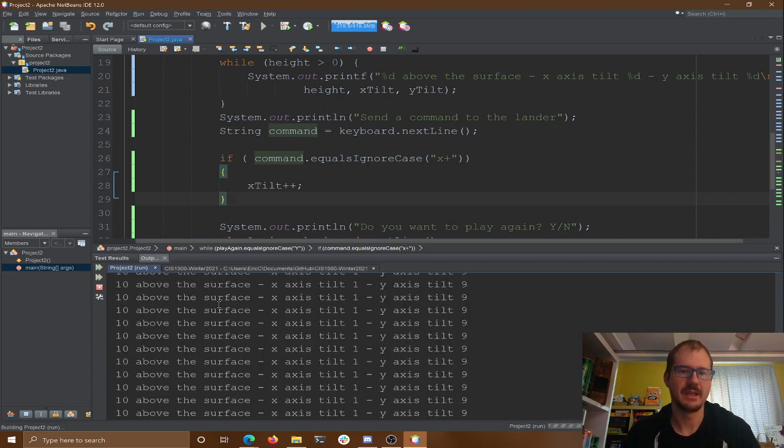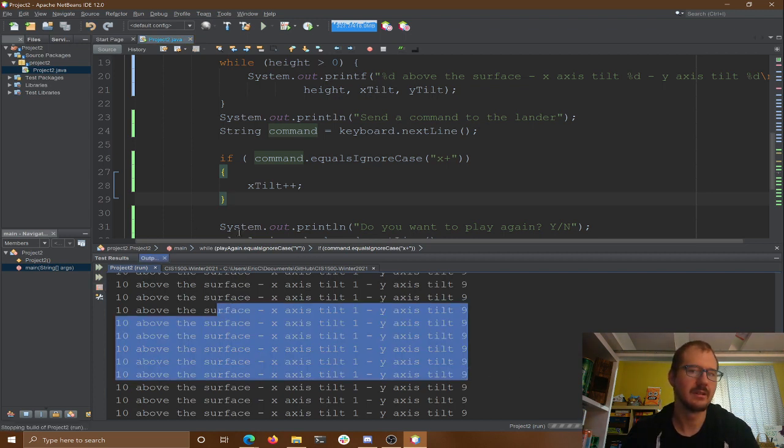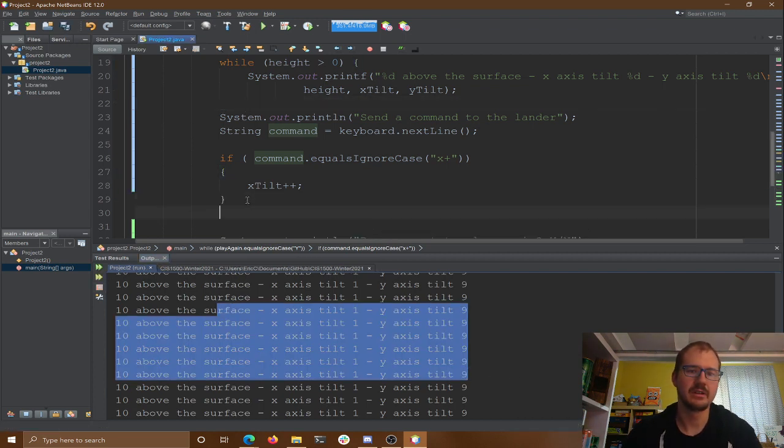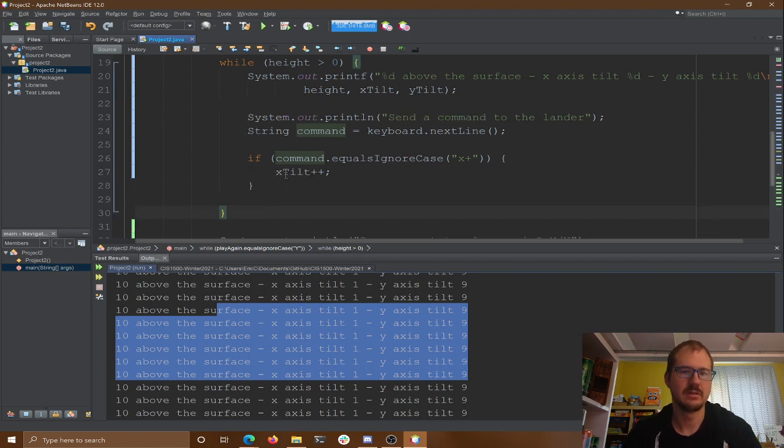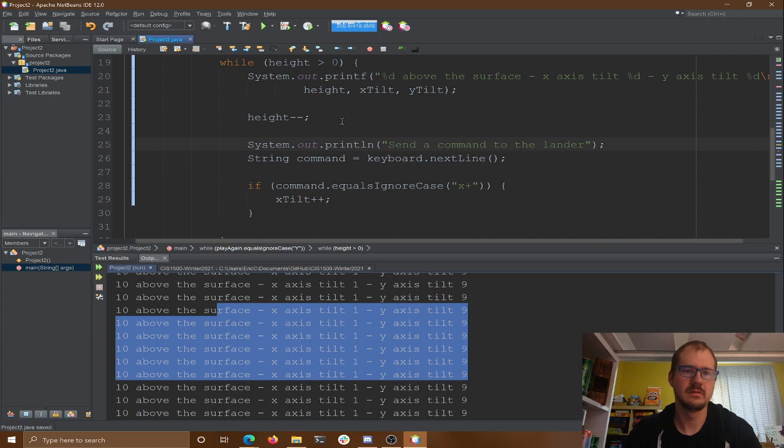Oops. I've got an infinite loop here. This curly brace should be down here. There we go, because this needs to happen inside that while loop, right? Oh, and then the other thing that should happen, don't forget, height should go down by 1. Right, so we've got to take height down by 1. Height minus minus. Sure. Let's try that.